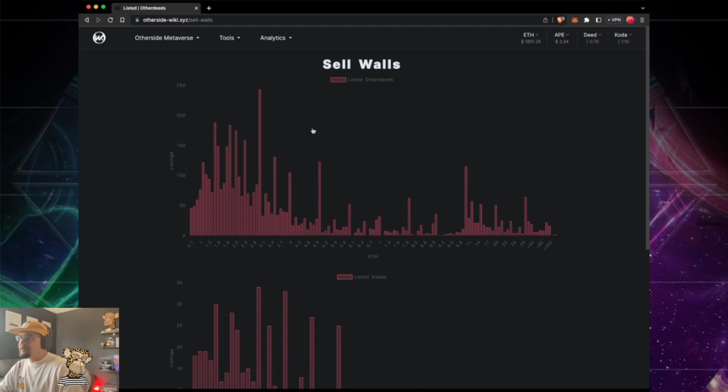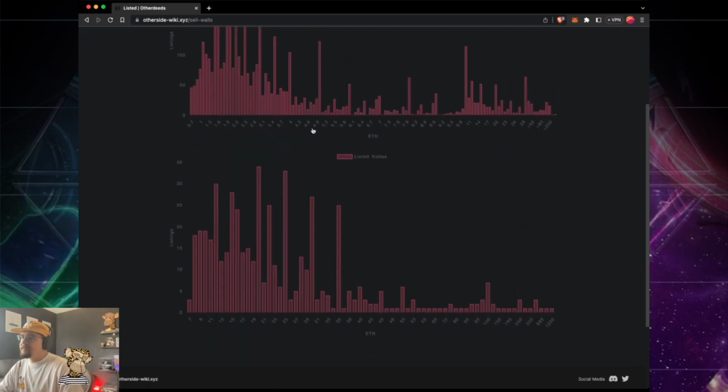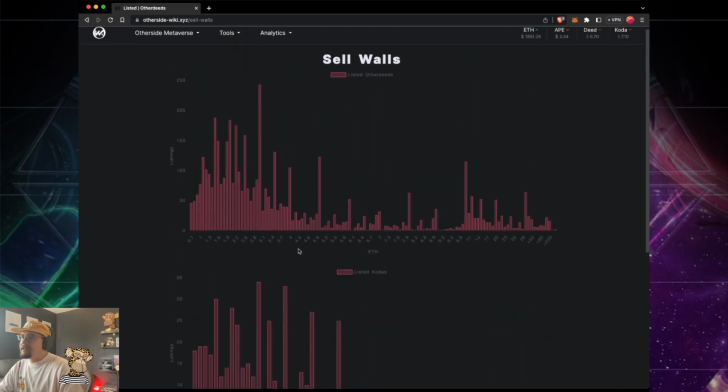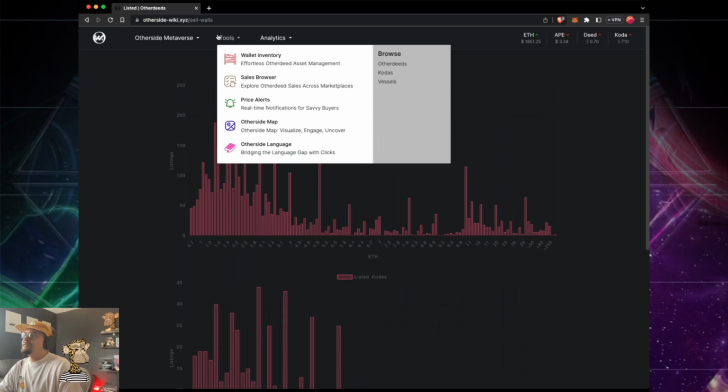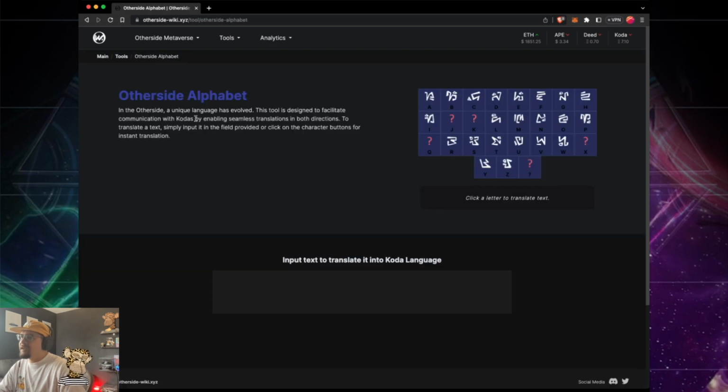They also have sell walls in here, listings for Otherdeeds and listed for Codas. So you can get some of that information and understand where the majority of these listings are sitting. Let's get into the good stuff: wallet inventory, sales browser, Otherside Map, and Otherside language. I'll start off with Otherside language just because it's quick.